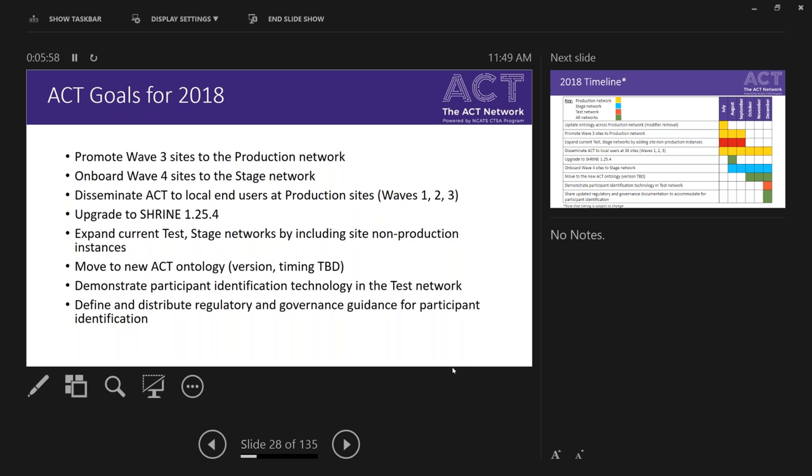We're going to upgrade to SHRINE 1.25.4, I believe, is the version we're moving to. This was just rolled out to our test networks, or for pilot sites, the other week. So they've been going through the process of installing it and providing any feedback so we can work out any tweaks before rolling out to staging and production.